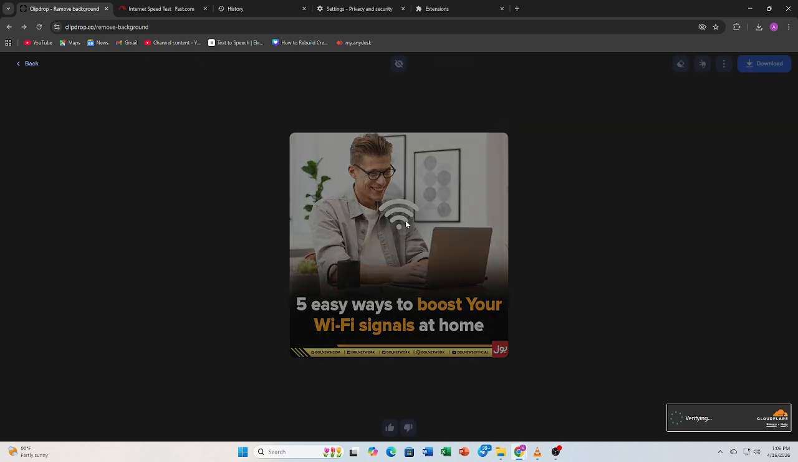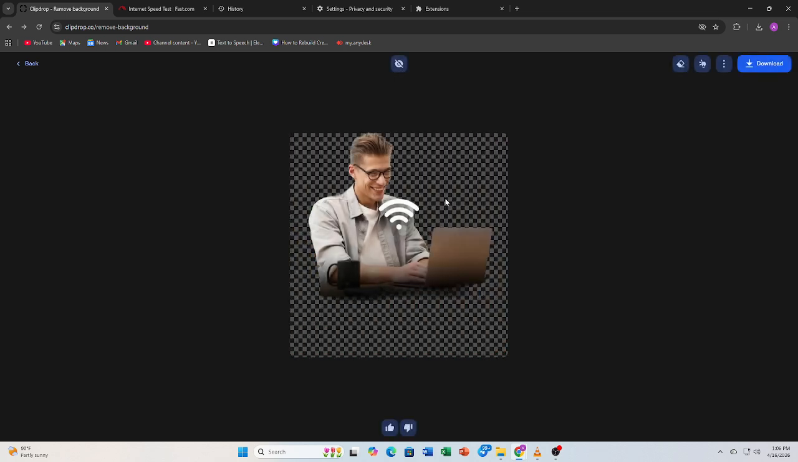Now, try using images with clean backgrounds. Cluttered backgrounds make detection less accurate. Make sure your main object is centered or clearly visible. Cropped or off-frame subjects are harder to detect.